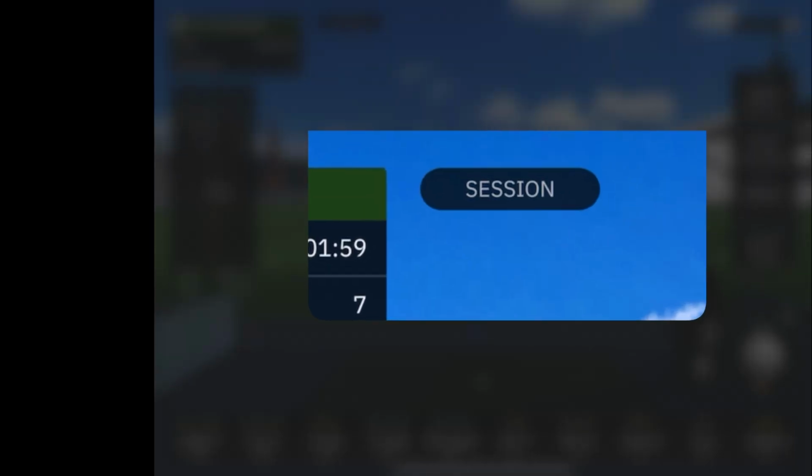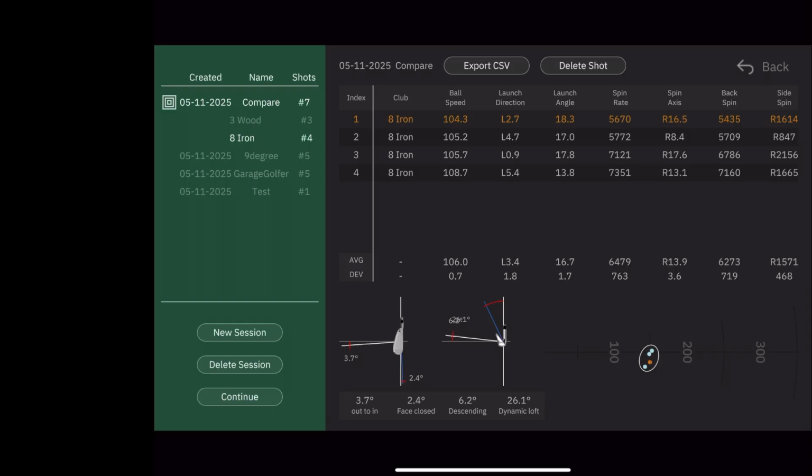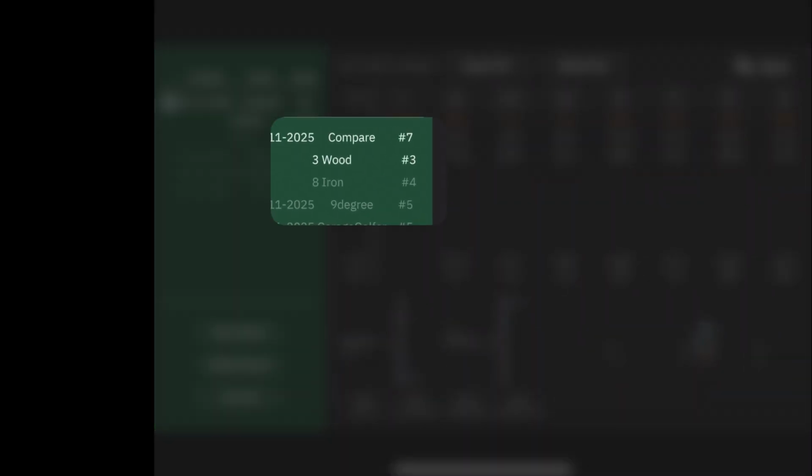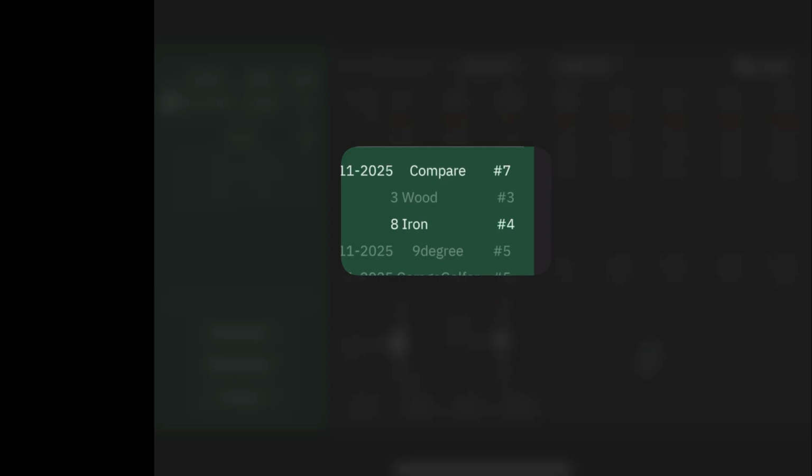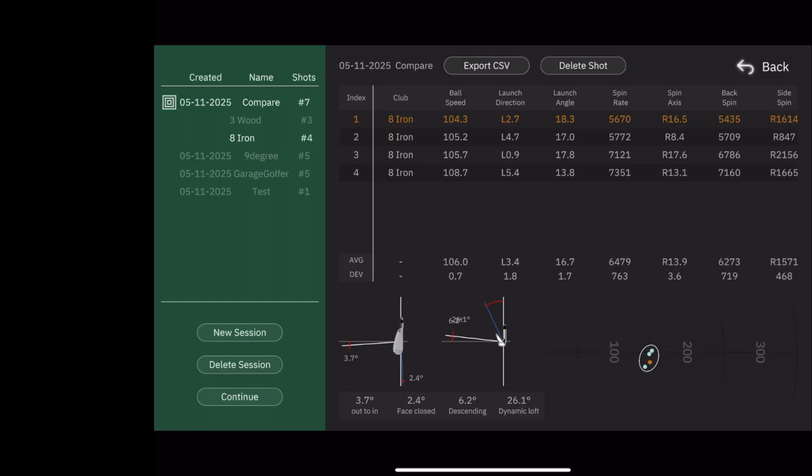If we want to compare this against the 3-wood, we can click on session, and what we can see now is this compare session has an 8-iron and a 3-wood. We can click between them. We can see the averages. We can see the dispersion chart, or the dispersion diagram rather, in the bottom right.